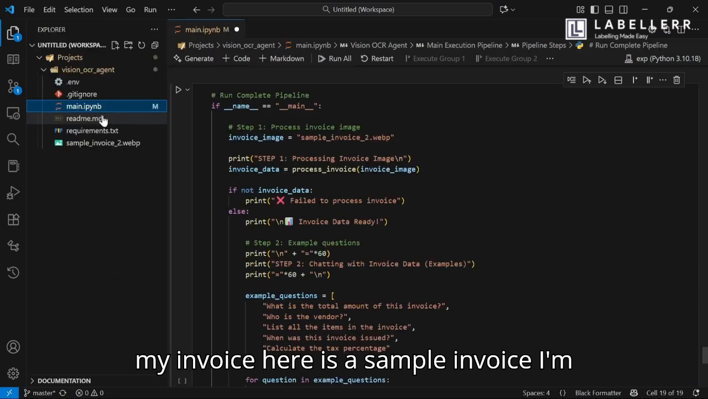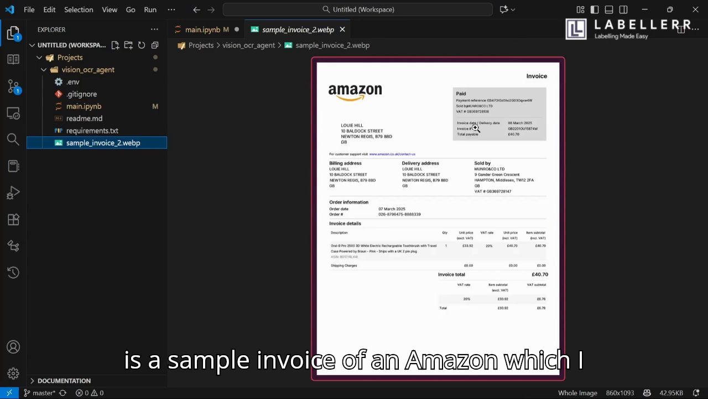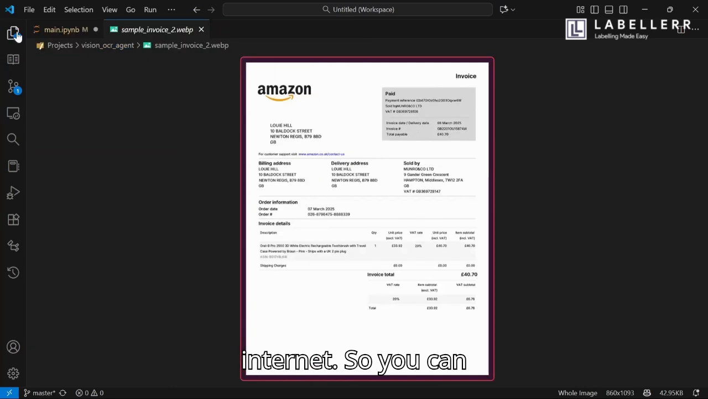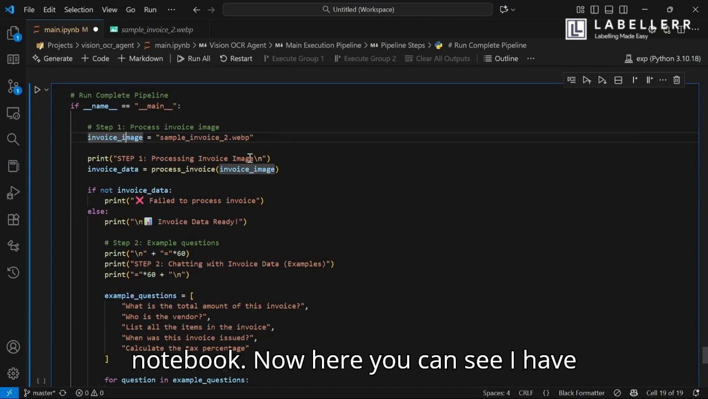Here is a sample invoice I'm going to use. As you can see, this is a sample invoice of an Amazon purchase, which I have gotten from the internet. So you can get any invoice you want to test this notebook.